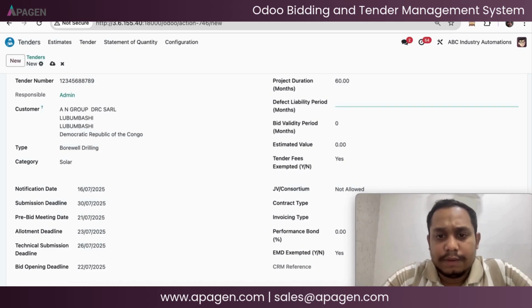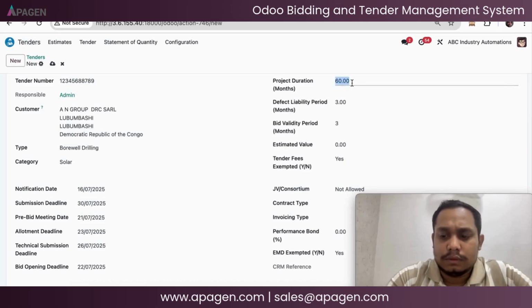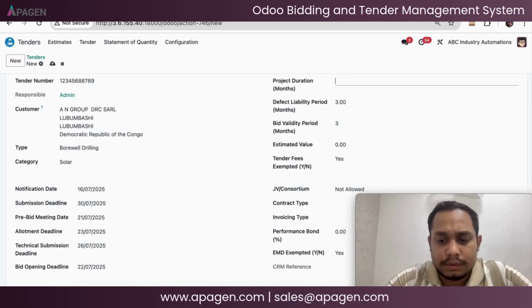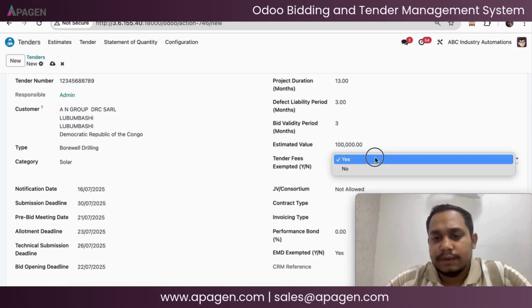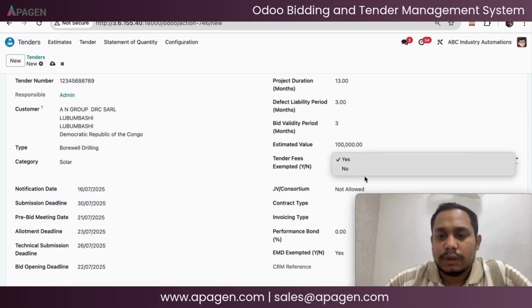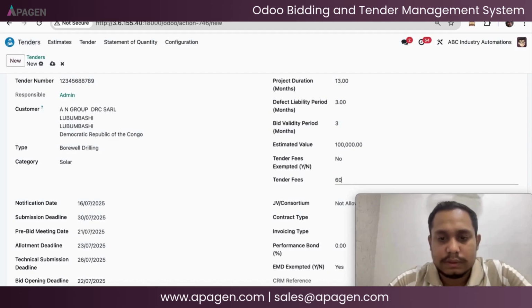Then we'll enter the defect liability period in months, which will be 3 months. Then the bid validity period, I'll say 3 months. Duration will be 12 months, 15 months. Estimated value of the project as 100,000. Then we have the option for tender fees exempted, yes or no. If it's yes, you can click on yes. If it's no, you can click on no. If it's not exempted, then a dependent field is visible where you have to fill in the fees.